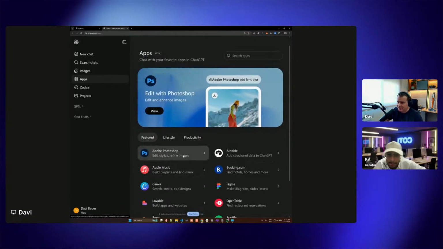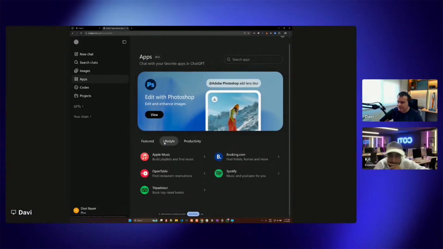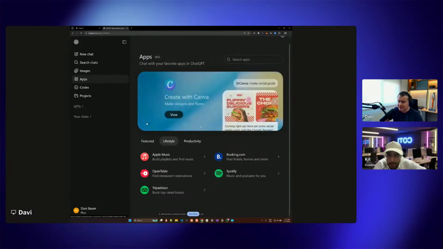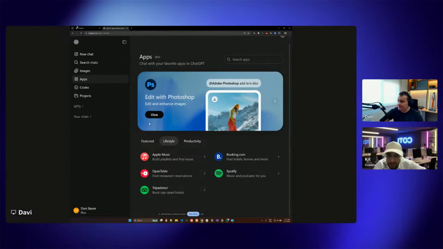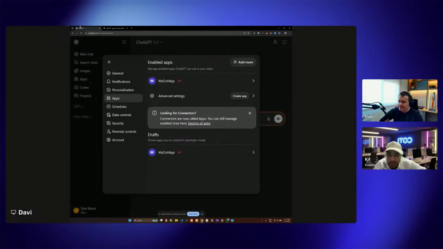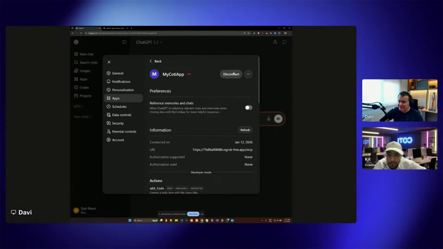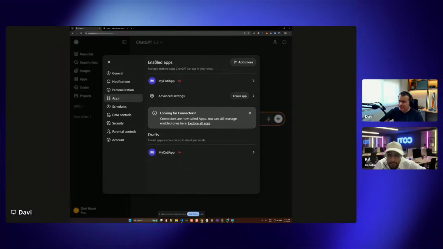We have a lot of cool apps here for productivity, lifestyle. You can test them. Even Spotify, Booking, TripAdvisor, really cool. And here I had added an example early today. Let me just remove it to avoid confusion.